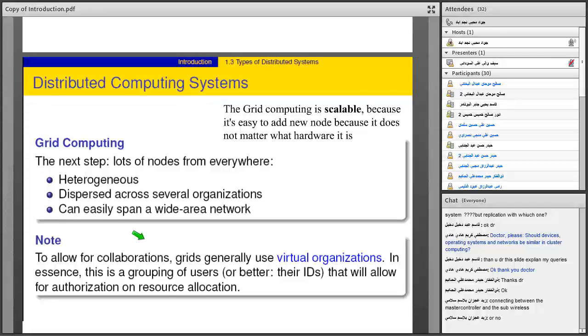To allow for collaboration, we generally use a virtual organization. In a sense, there is a grouping of users that will allow for authorization and resource allocation.